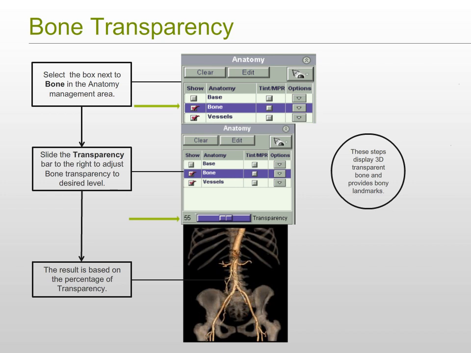You can set bone transparency to provide landmarks. To display semi-transparent bone, in the Anatomy Management area, select the Show checkbox next to Bone. Slide the transparency bar to the desired level of transparency. The resulting view is based on the transparency percentage value.